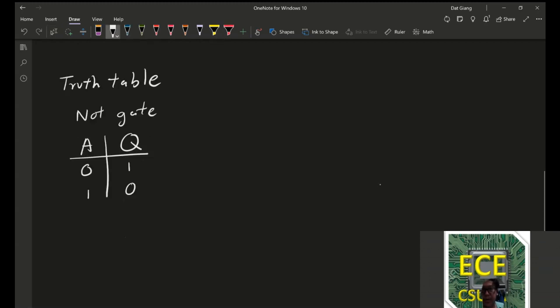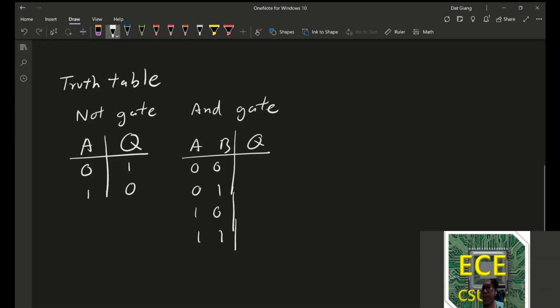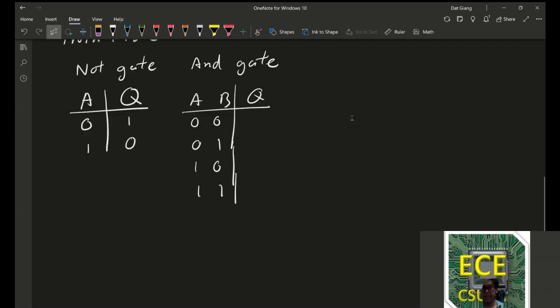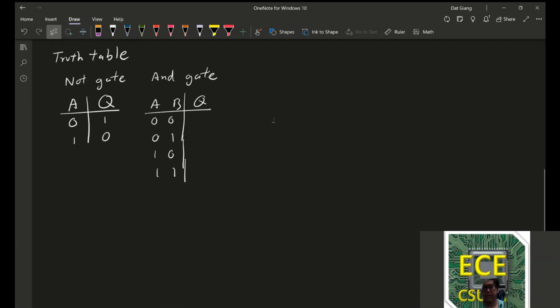Now, what about an AND gate? To briefly describe it, something and something have to be true in order for this to be true. So we have four input combinations: 0 0, 0 1, 1 0, 1 1. Just to briefly show it, if neither is true, the output is not true. If only one is true, not true. If only the other is true, not true. Both have to be true in order for the output to be true.